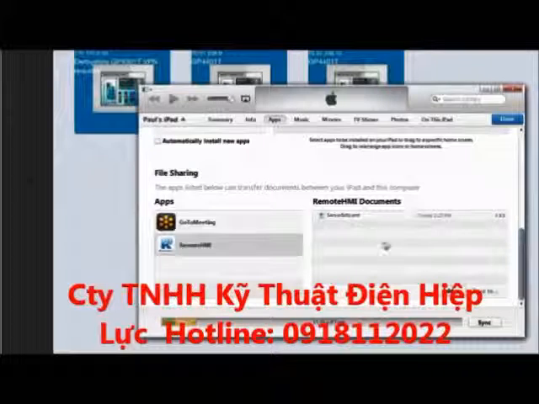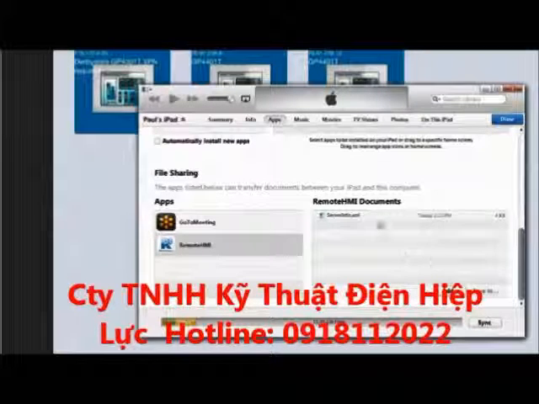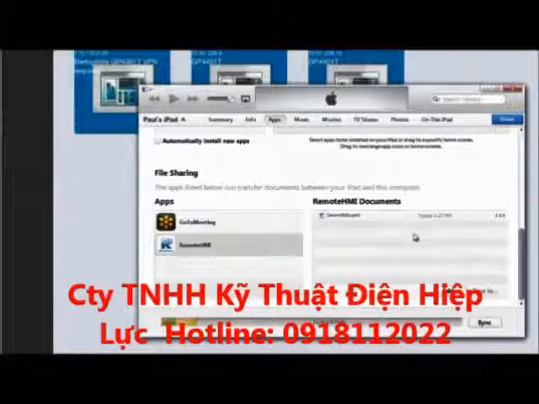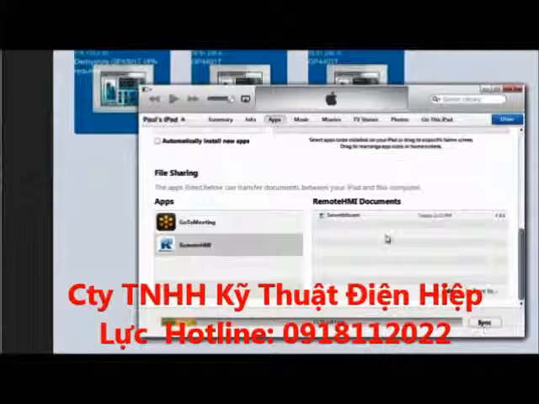So it is in fact live. When you delete things or add things here, it goes immediately on your iPad, assuming it's already plugged in, of course. So there's no need to hit the sync button down here.